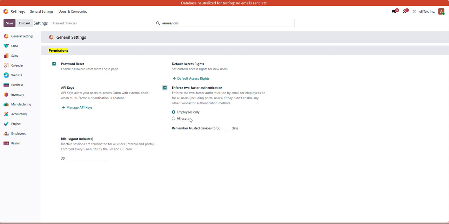We can enforce this only on employees, which is internal users in Odoo, or all users, which would include your portal users. This means that anytime a customer wants to log in to pay for a quotation or to view one, they will have to do a two-factor authentication process, and that two-factor authentication will expire after this number of days. So I'm going to leave it as employees only for now, and then I'll save this.